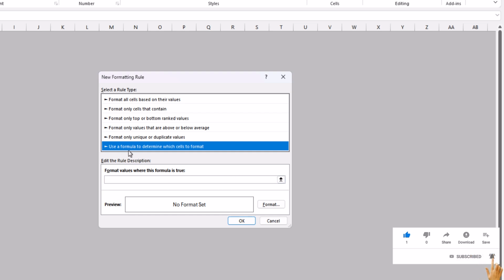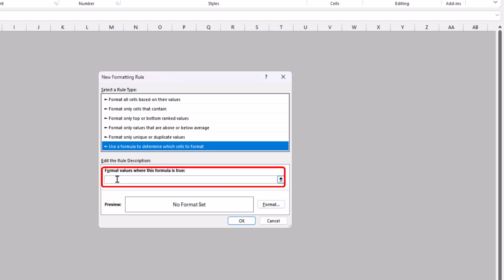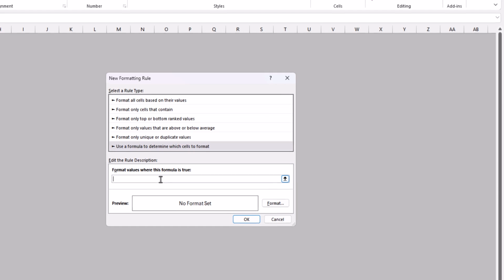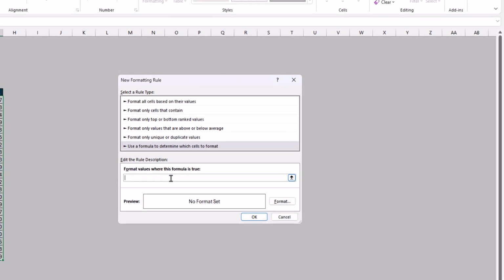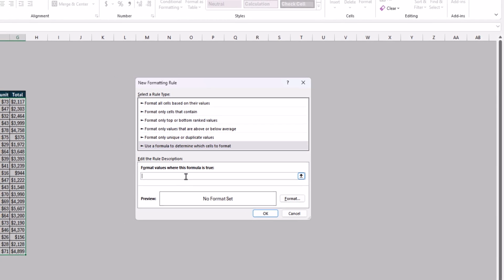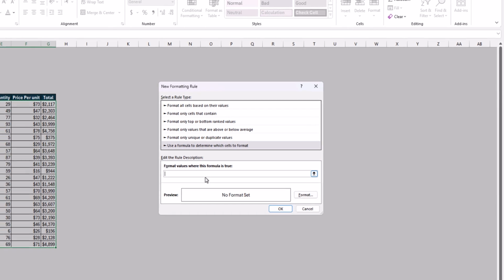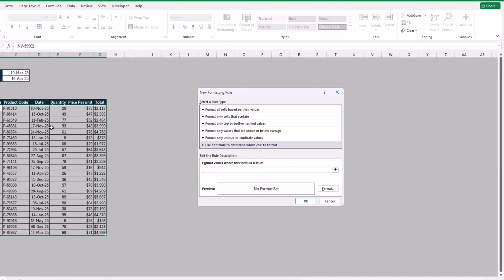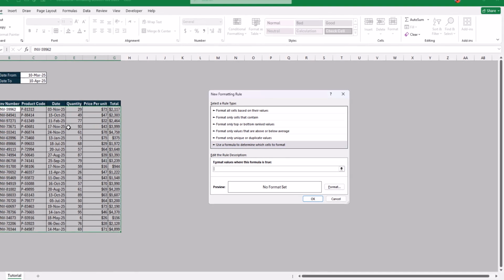So we will select Use a formula to determine which cells to format, and then go to this part, which is Format values where this formula is true. In this situation, all we need is a logical formula or a logical test that results in true or false. Because if it results in true, then the conditional formatting will apply itself on this cell or this row or whatever selection we need.